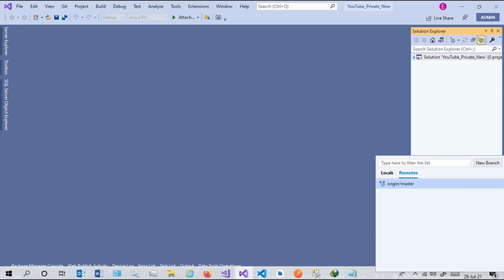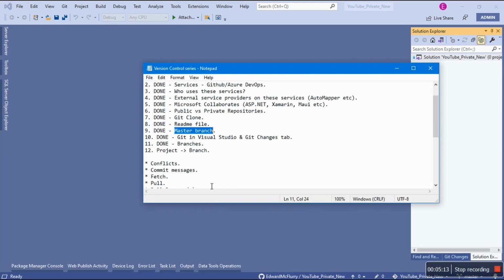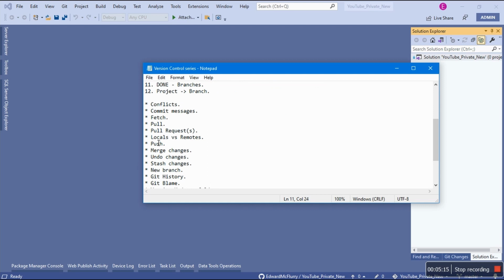And by the way, please stay tuned for a video where we're going to look at locals and remotes, and also where we're going to change this name from origin to GitHub, and where we're also going to add another remote, which is Azure DevOps. All of that is on locals versus remote. Stay tuned for that one. So right now we are doing project to a branch. Yeah, let's just call it a project to a branch.